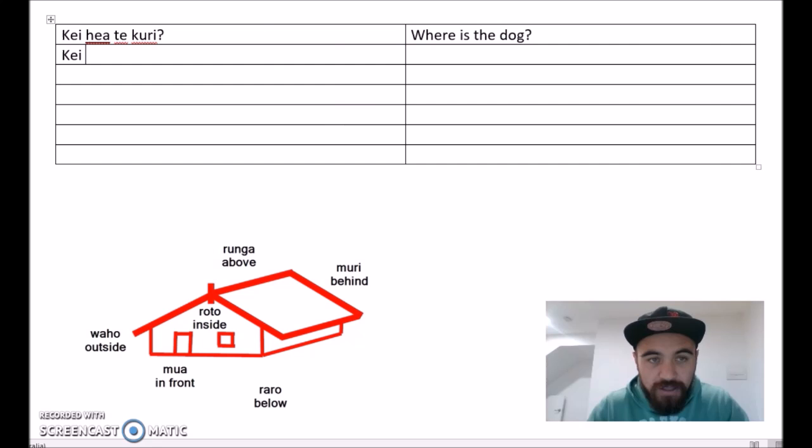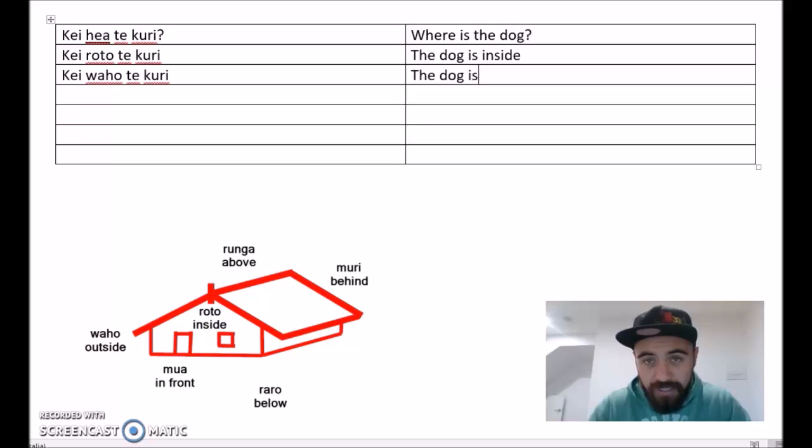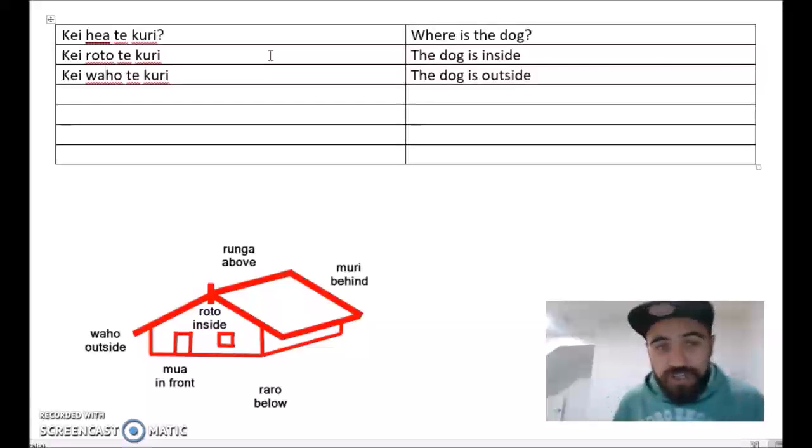kei roto te kuri. The dog is inside. Really simple. Kei waho te kuri. The dog is outside. Okay, let's stick with those 2 for now. So what we've got there, the dog is either inside or the dog is outside.